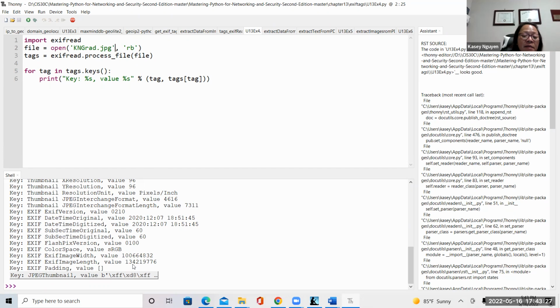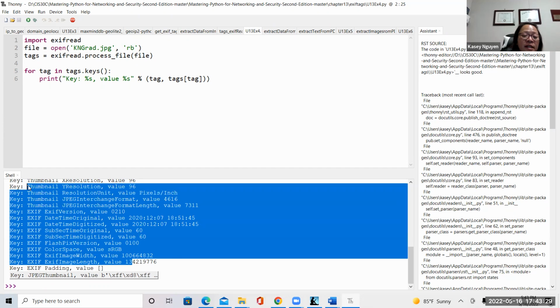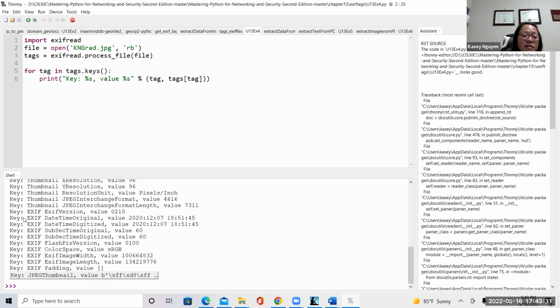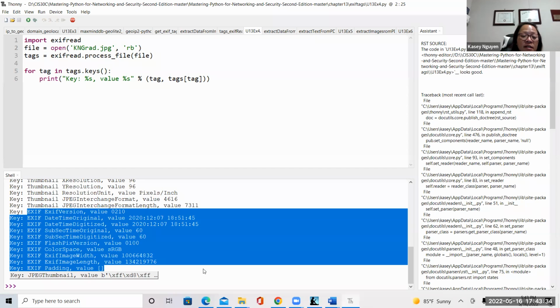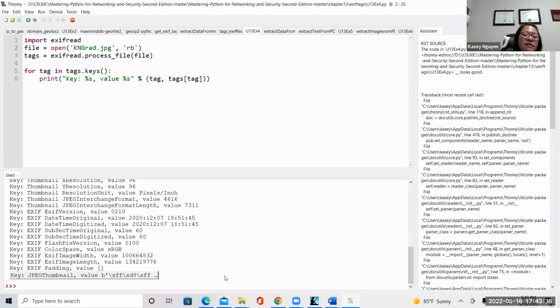So unlike the example, you do see some difference there where it would give you more details, right? So these are the EXIF tags that the book talks about.